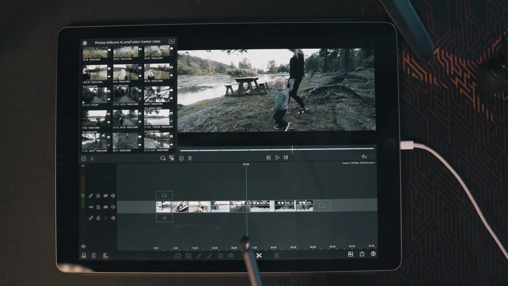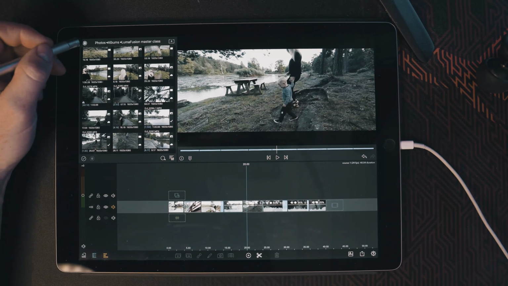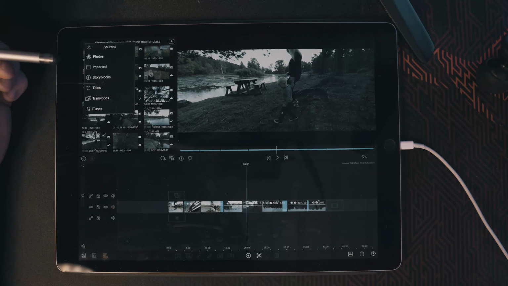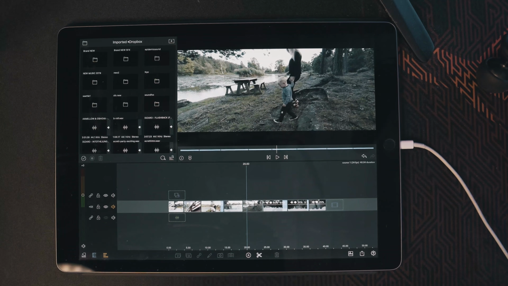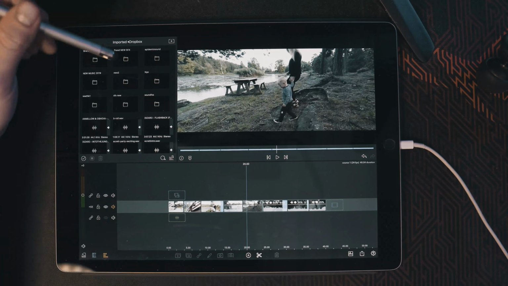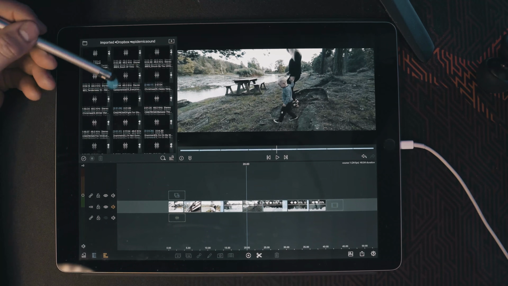So I now think it's time to add some cinematic music to our cinematic sequence. So we're going to go up to source on the top left and then go over to imported. Here is all the imported music files that I downloaded from Epidemic Sound. So we're going to tap on Epidemic Sound and we're going to find a suited music file.